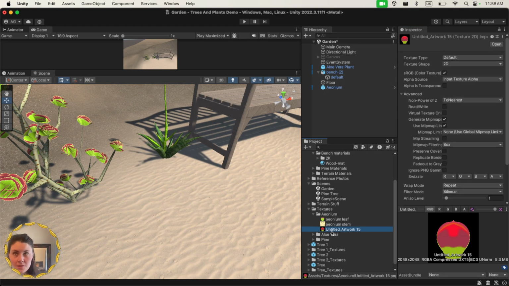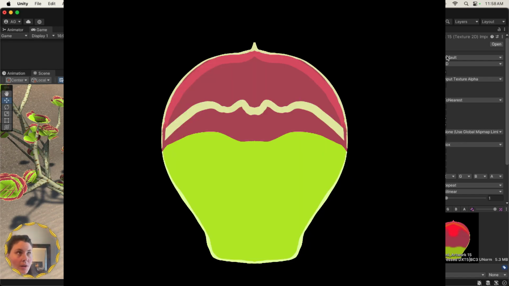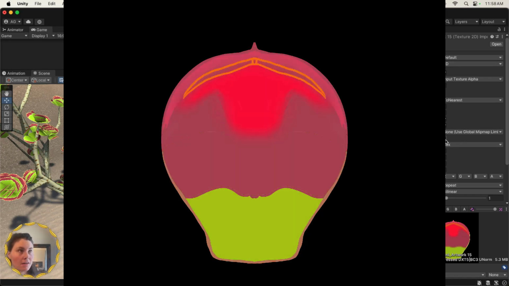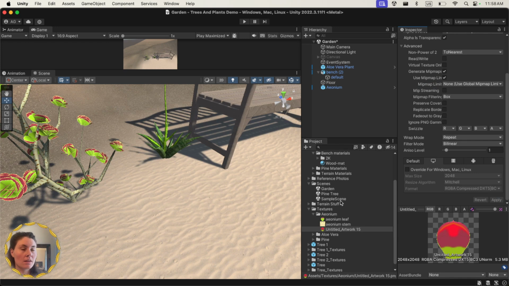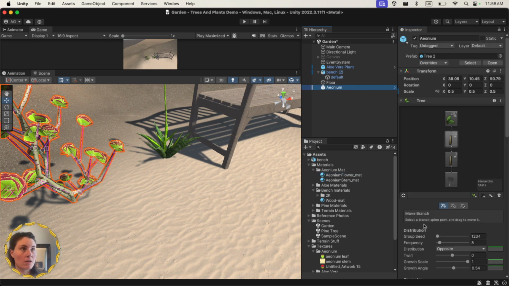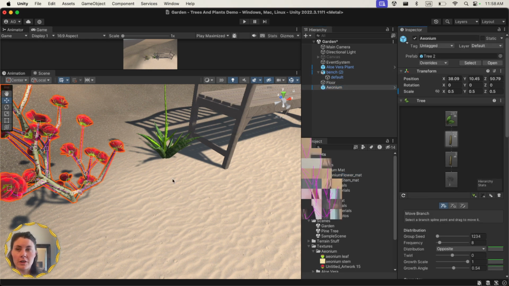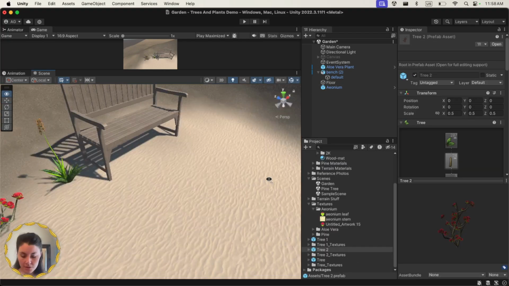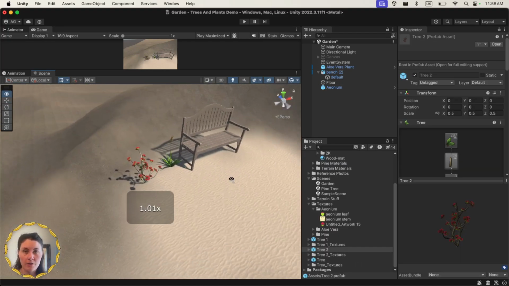All right, I wasn't super happy with the distribution of color, so I went ahead and drew a different Aeonium flower texture. And let's see if this one is any better. So I'm gonna go to the flower matte texture and drag in the new leaf texture. See if this one gives me more of that red pop. And back on the plant and refresh it. Okay, that's much better.